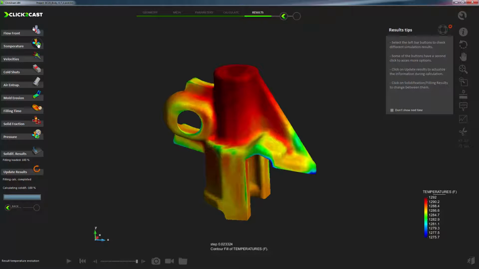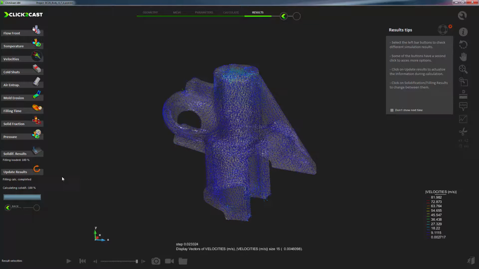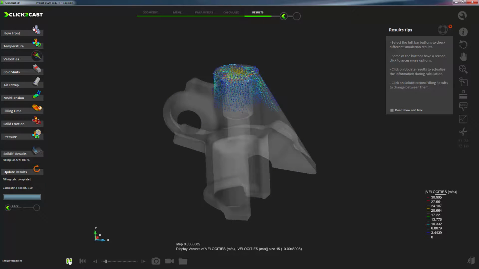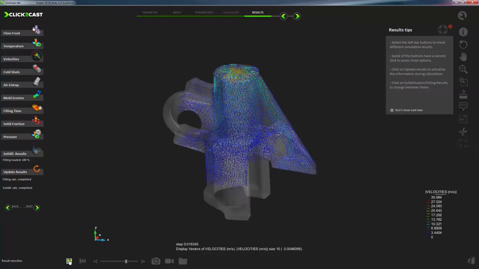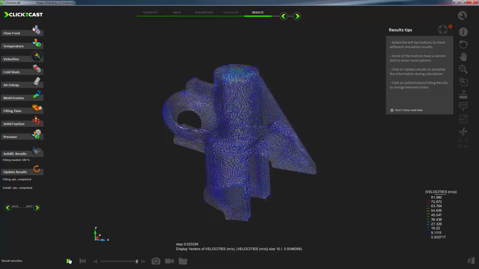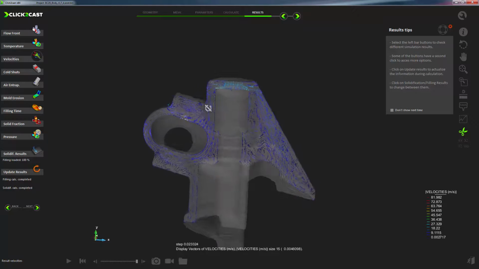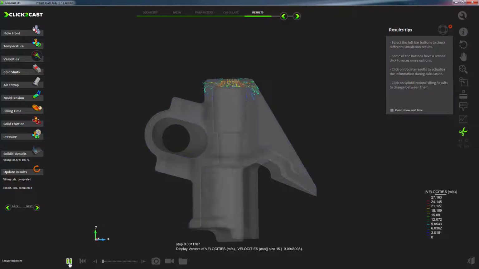I can plot temperatures, velocities, and even see how these develop through the process. Watching this in 3D can be a little bit overwhelming, so at times it might make sense to simplify by just taking a 2D slice of the geometry and plotting over that area.